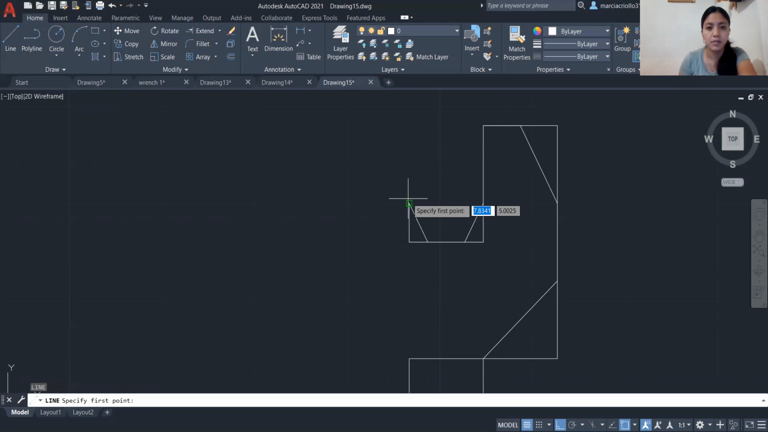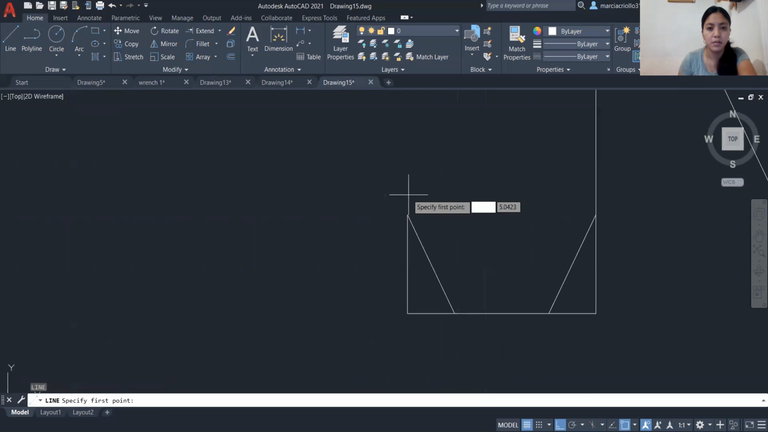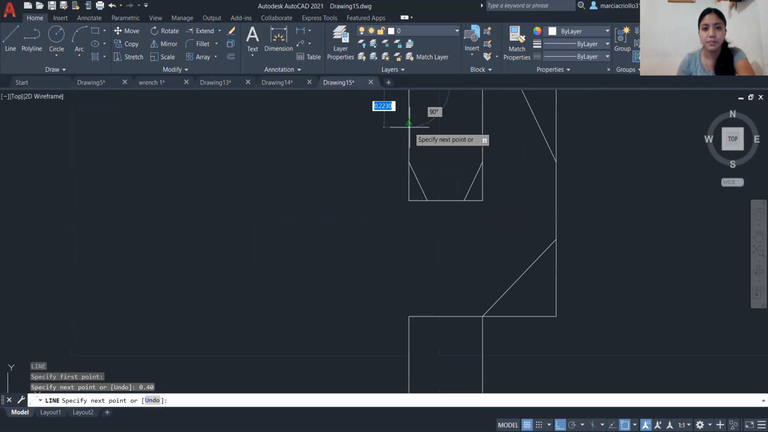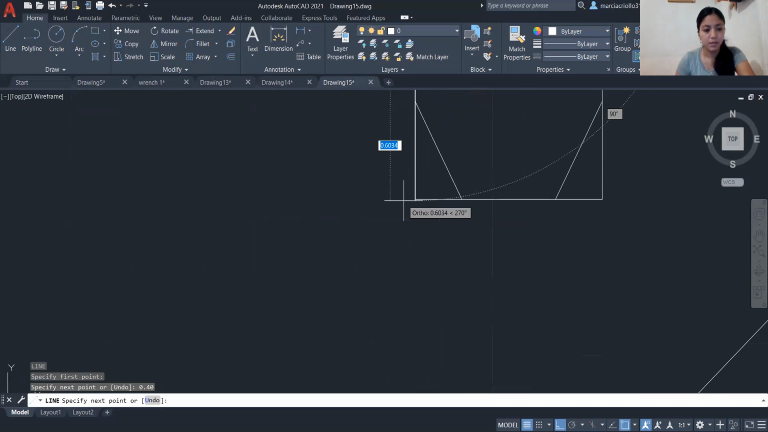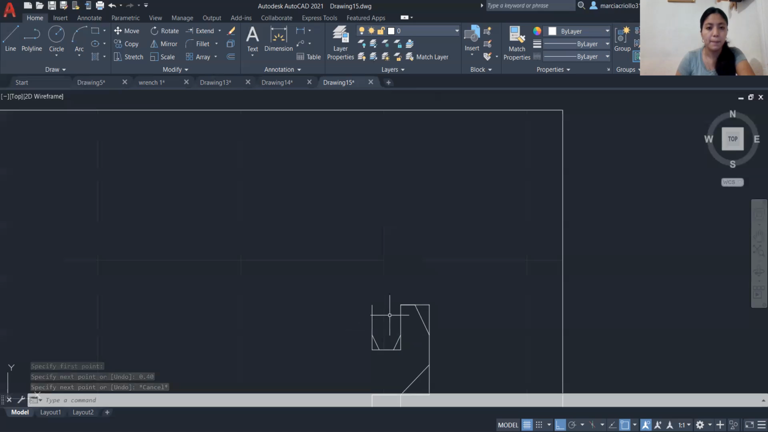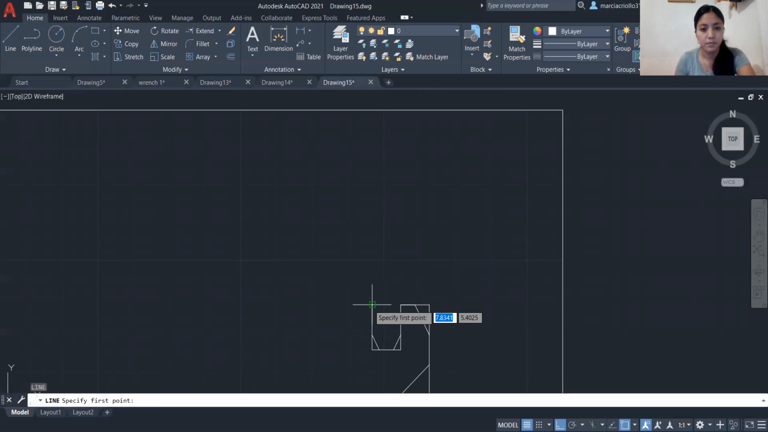Then I go line again, line, select my specific point. And then I go up 0.40 because I got provided at 40. 0.40, enter, and escape, and then to zoom in, right there. And then I also got saying that this section over here is 20, so I will go line, 0.20, boom.